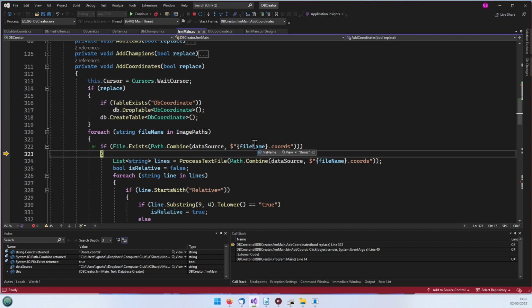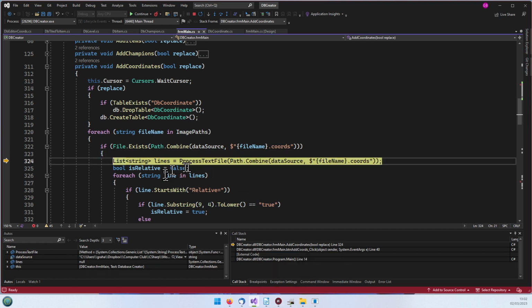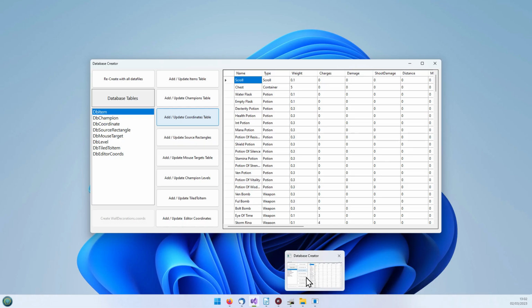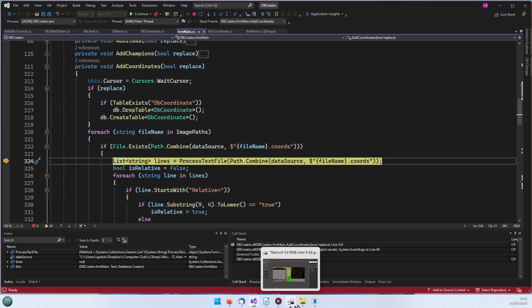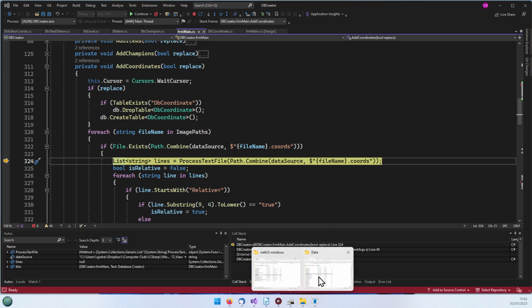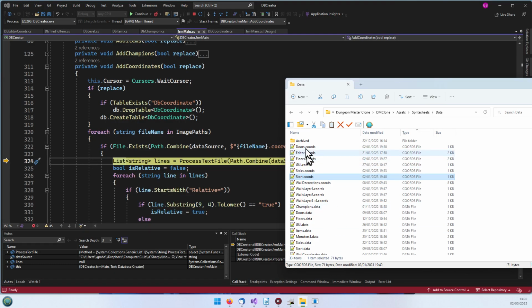What are we looking for now? Doors. Yeah. So it's finding doors.chords, and then as before, it's going to process the text file, which I will now show you. Where are we? There we go. So we're going to look at doors.chords.